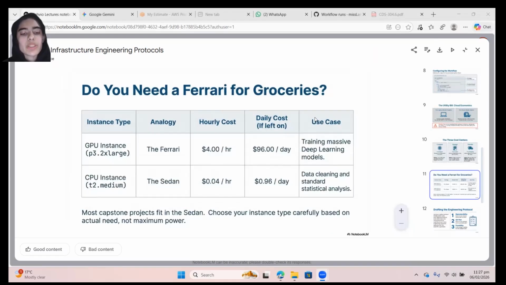You need to choose the right vehicle for your data. The Ferrari, a GPU instance, costs around $4 an hour. That is $96 a day. Okay, and the sedan, the standard CPU, costs 4 cents an hour. Most of our capstone projects fit in the sedan, so don't rent a Ferrari to drive to the grocery store.